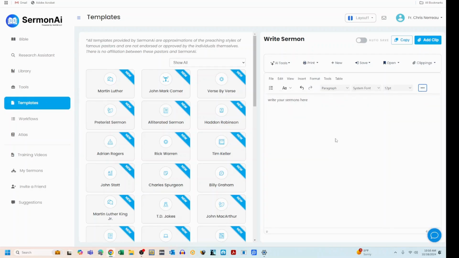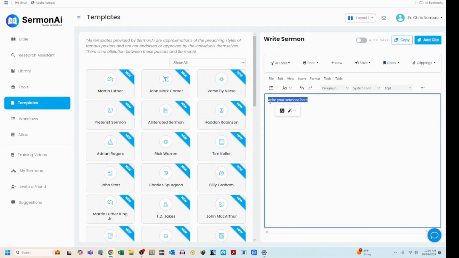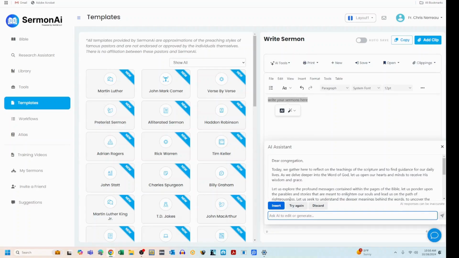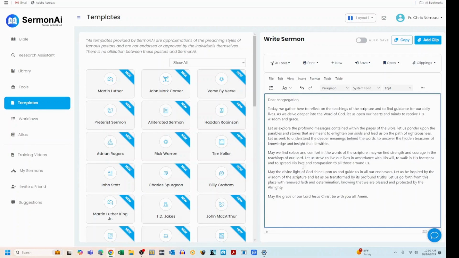One of the nice things about our word processor is that when you highlight any text, and this is brand new in SermonAi 3, you'll see that you get an AI wizard. And if I drop this down, I can summarize content, improve my writing, simplify my language, expand upon the text. It's all right there. And if I click on, for example, expand the text, it's going to go in here and it's going to expand on the text that I've written. And then the AI assistant will pop up and show what it's expanded. And if you like it, you can just insert it and boom, it goes right into your sermon, or you can decline it. It's up to you.